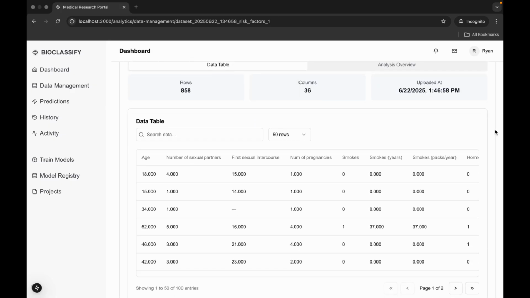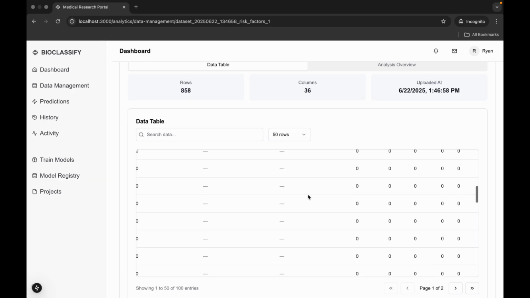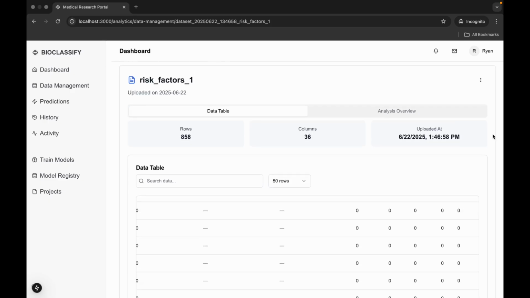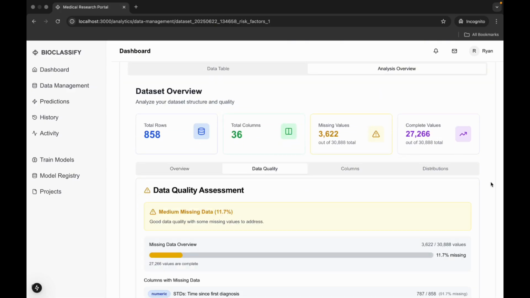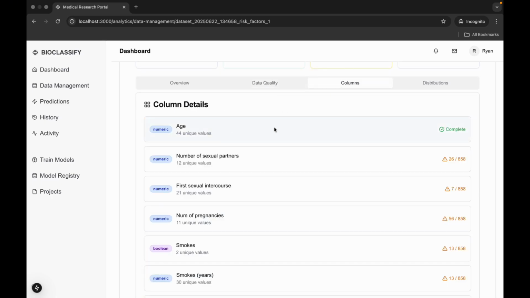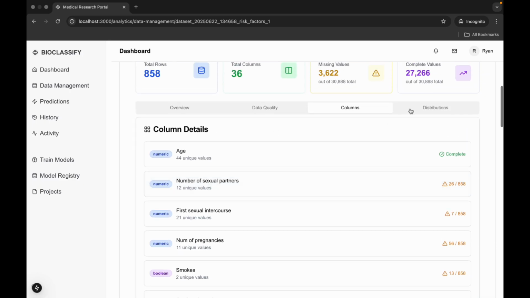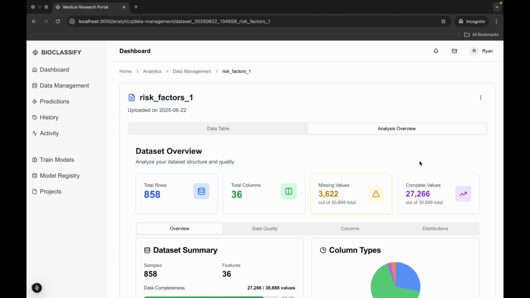In this case, BioClassify detects any missing values, and also gives an overall analysis overview of the value distribution. Users can also check the data quality of their own datasets. After analyzing the overall analysis overview, users can clean their dataset.